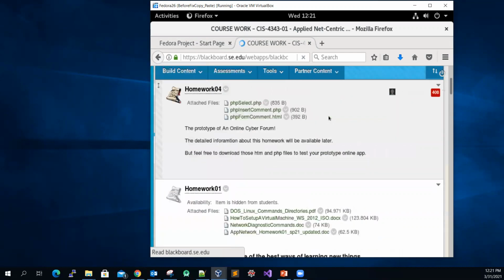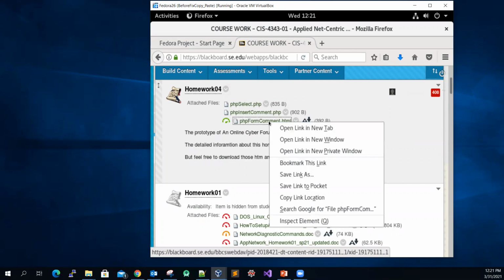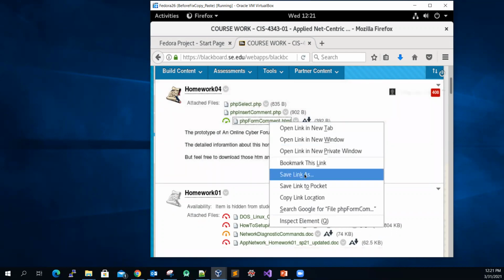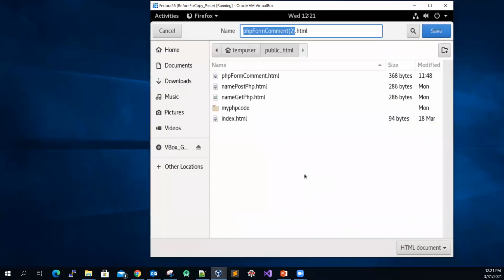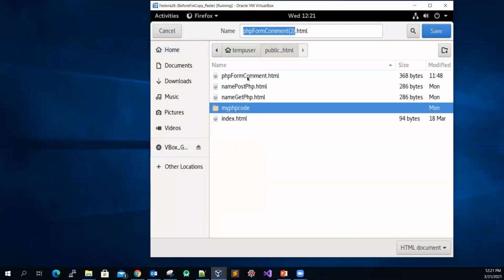Then you can select this PHP form comment, right click the mouse button, and pick save link as. I would recommend you save it to the public_html directory. This is for testing purposes, so I put that under the temp users account. And again, you can see that I have the form downloaded already.